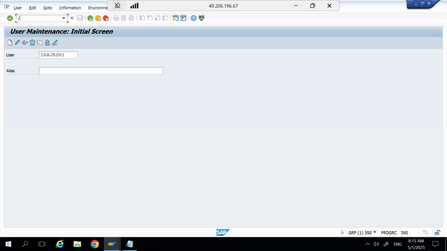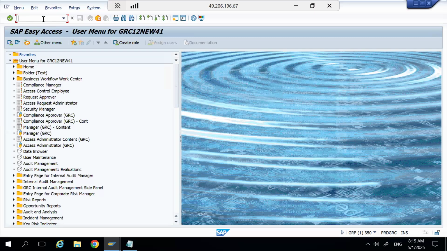Okay, let's start PFCG. So this SU01, whatever you are executing here, it's a T code field. Just now I executed /n SU01. So if you are executing SU01 on an initial screen, then the system will accept it. But if I execute SU01 on any other transaction screen, then the system will not open the transaction. At that time, you have to use /n or /o.